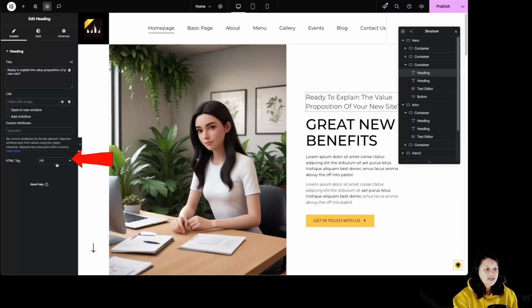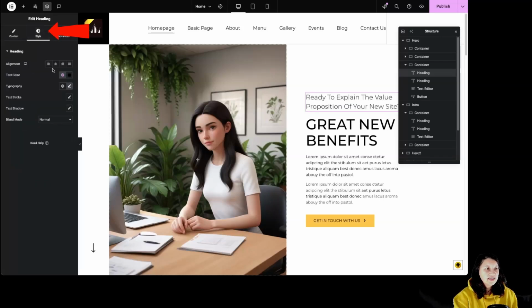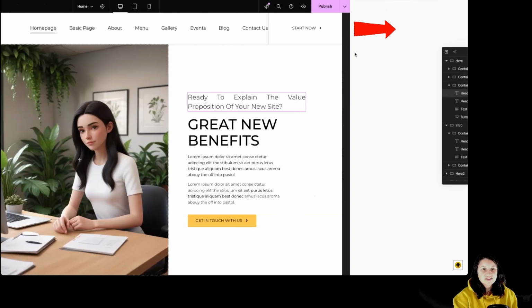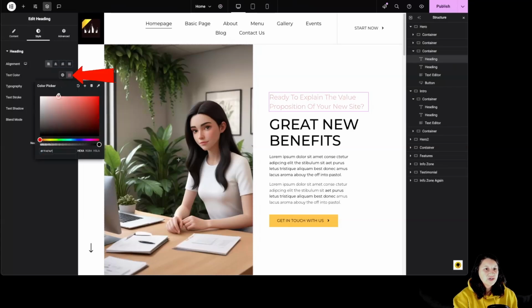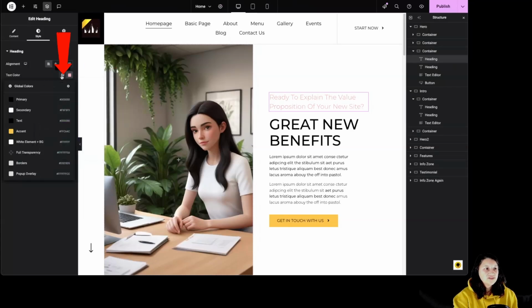By clicking on this X over here, we are going to delete the URL. We also have the HTML tag over here. And then the styling. We have the alignment over here. Let me move the structure like so we can see it better. We have the color over here. We also have the global colors over here, and we can customize them by clicking over here.